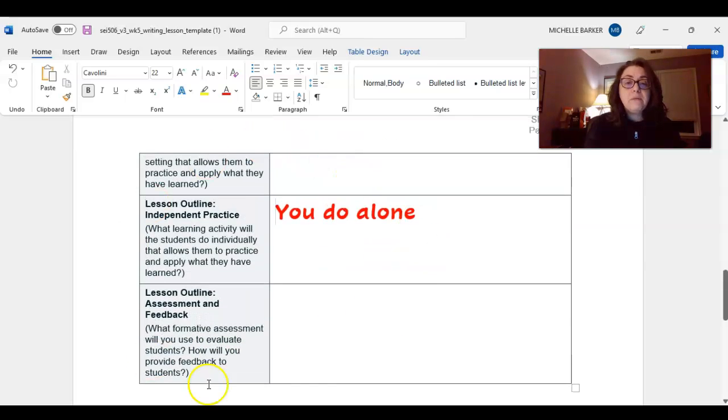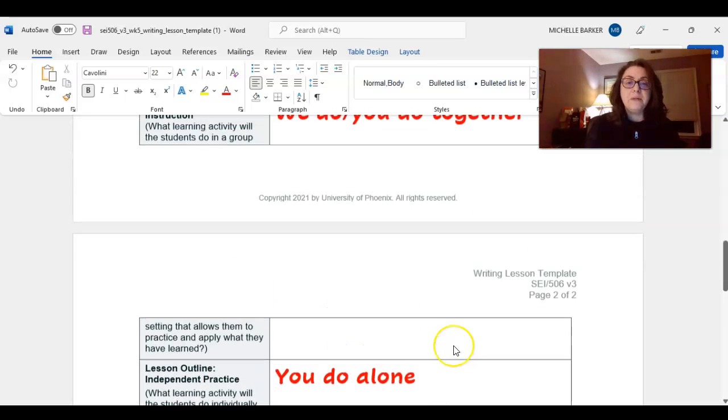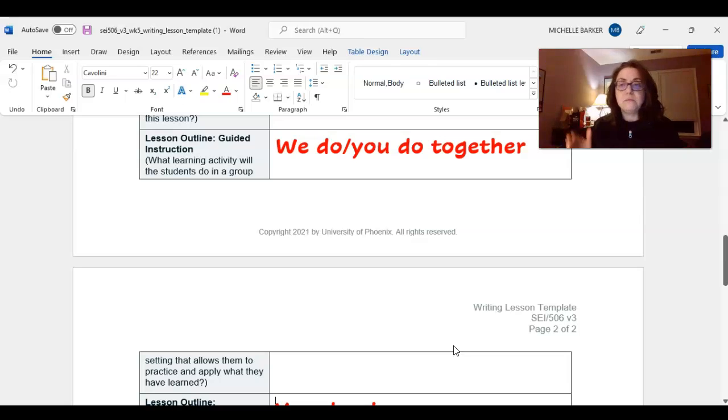Each step for this can be written very simply. So it can be like step 1, the teacher does blah, blah, blah. Step 2, the students do blah, blah, blah, and so on. It doesn't have to be written in any sort of flowery language. Just straightforward, to the point is fine.